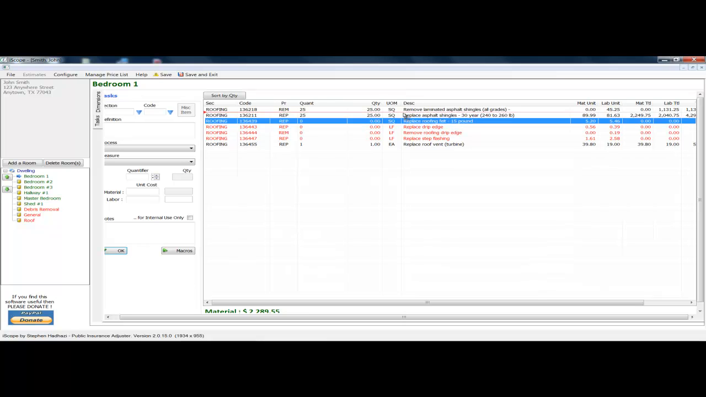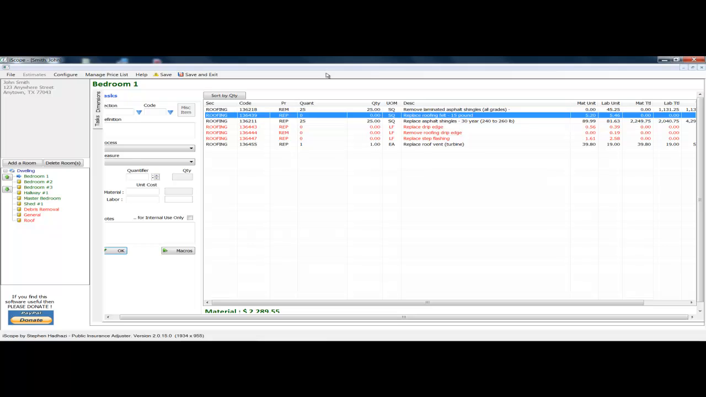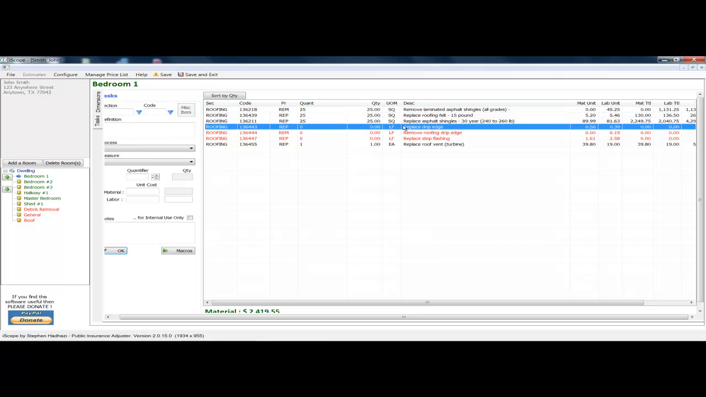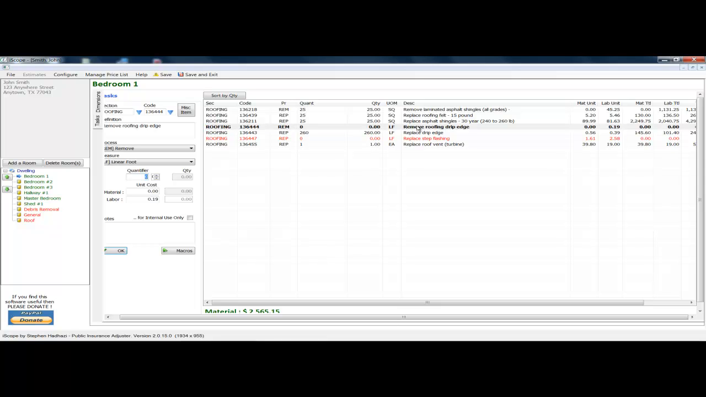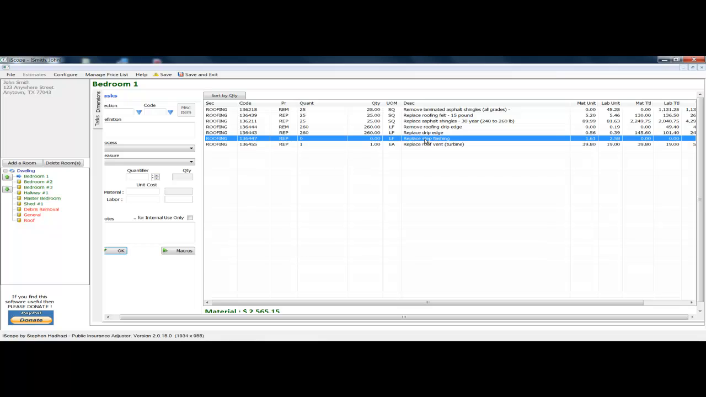Same thing here. We can put this one right there in the middle. We're going to double click it. 25 squares. Drip edge. Let's say there's 260 linear feet. Remove drip edge. We want to move it up. And like I said, guys, I'm doing this very slowly right now so that you can see the process. But using the macros is where you're going to really speed this up. It's going to be almost instant estimates.